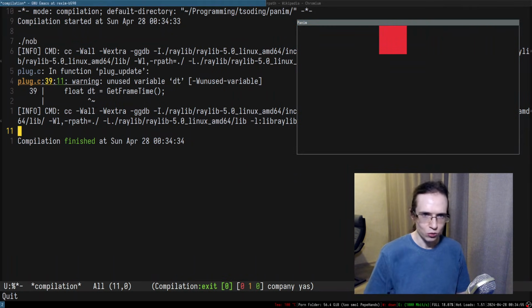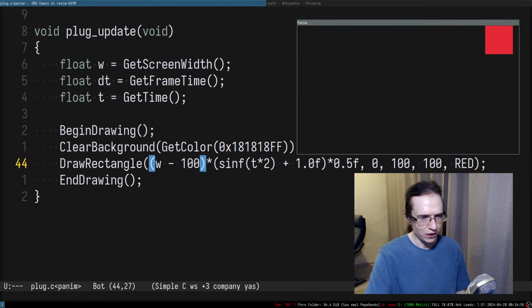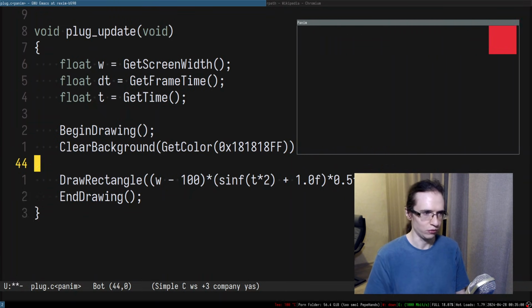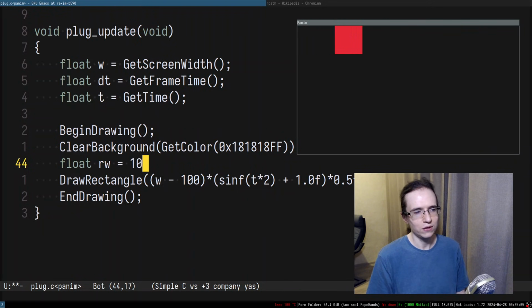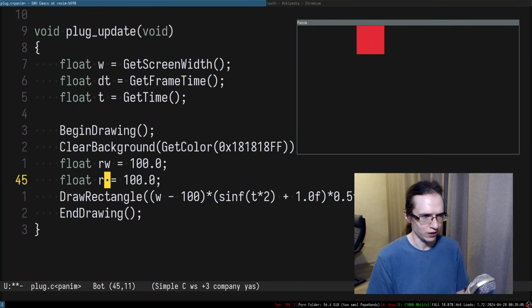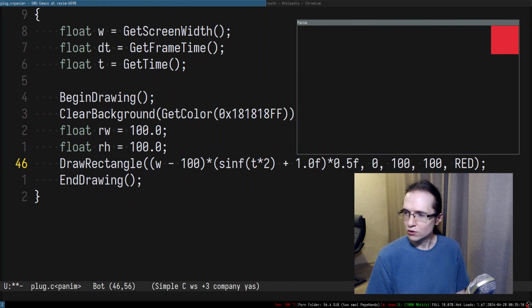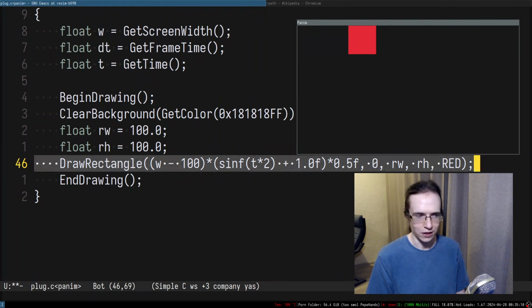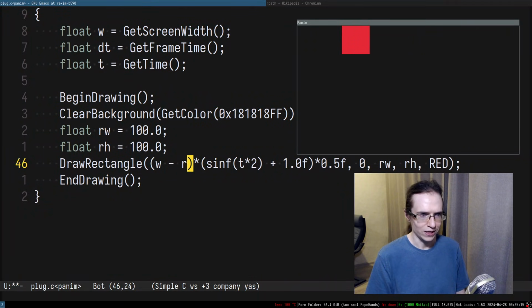So it would be nice to maybe separate that into a variable of some sort, right? So rectangle width is going to be 100, rectangle width, rectangle height, right? So rectangle width, rectangle height. And here we also do rectangle width.